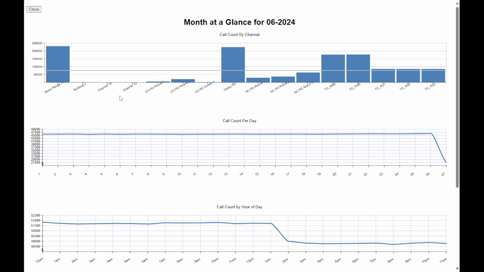The first section shows us the call count by channel. So it's going to show you each channel that had recordings for the month and the number of recordings on that channel. The next section is call count per day. So it's going to show you the day of the month and how many recordings you had on that day.